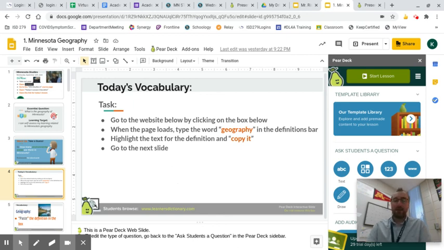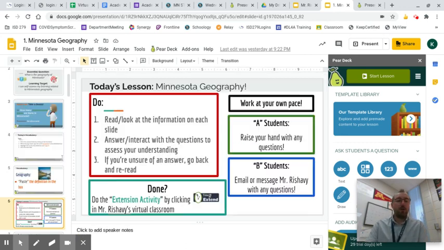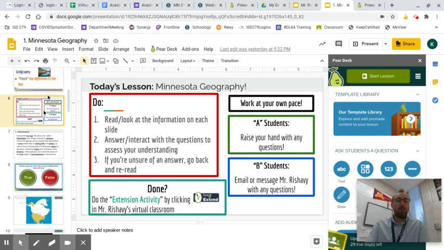Once you find the definition, you're going to want to copy it, and then you're going to go to the next slide, and you're going to take what you've copied for the definition of geography and paste it in the box, okay? That just tells me you went there, you looked at the word geography, you should have a pretty good understanding of the definition. As we keep going, it's really just going to be more or less about self-assessing your own progress through your understanding of Minnesota's geography.